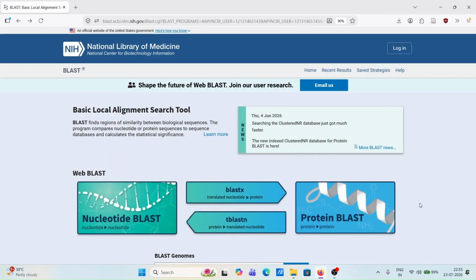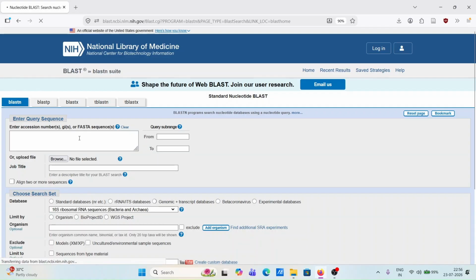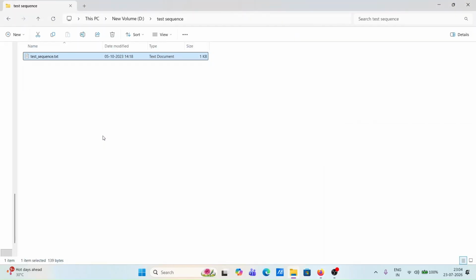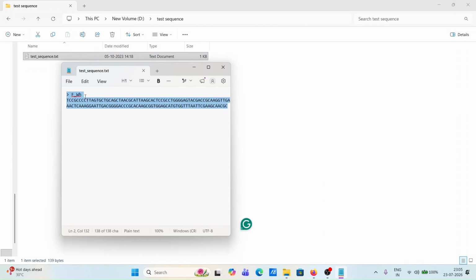So coming back, in this video we will be covering how you can BLAST two nucleotide sequences against each other. For that, click on this icon. Here in this box, you have to enter either an accession number or a GI identifier or a FASTA sequence file. I have a FASTA file that I will be copying here. The file is in txt format. Open the file and copy the sequence.